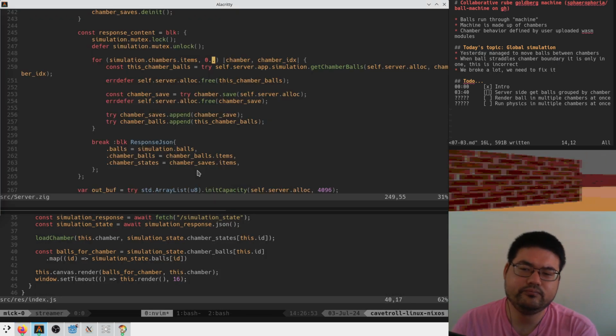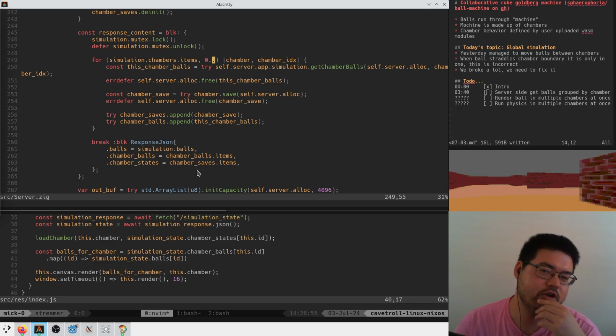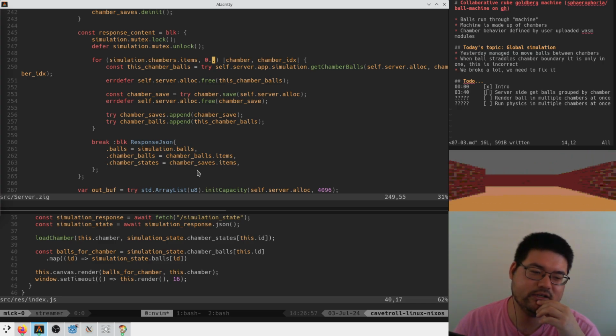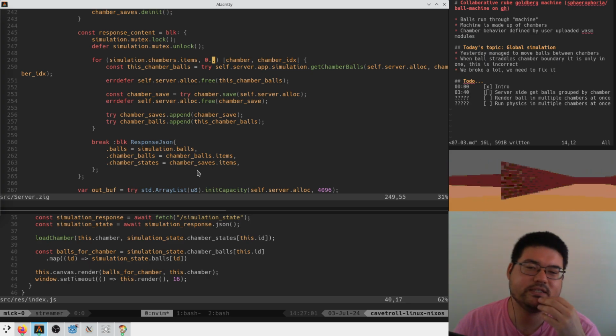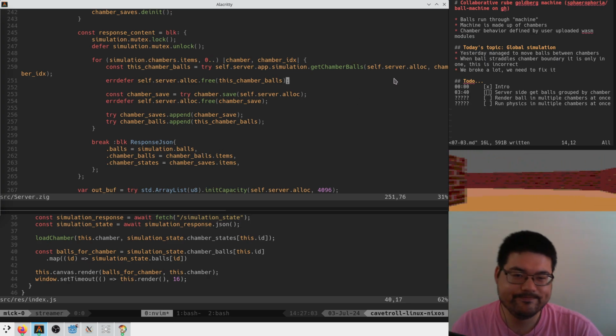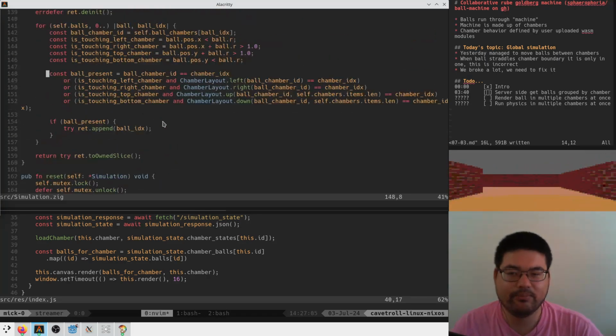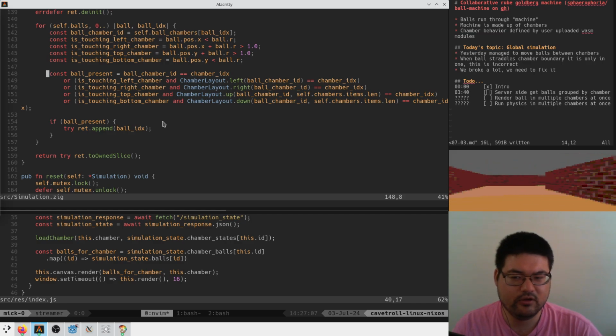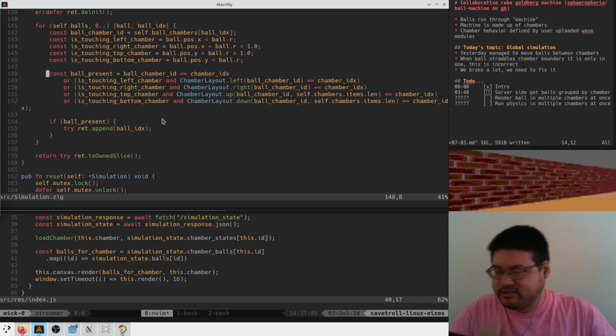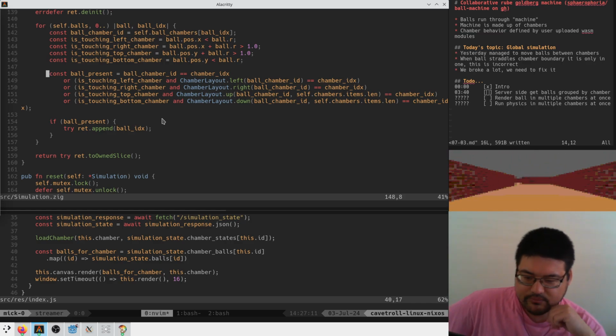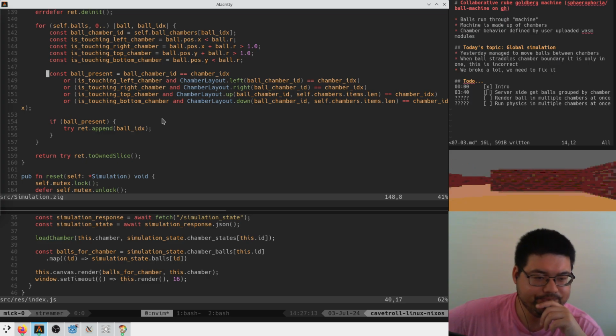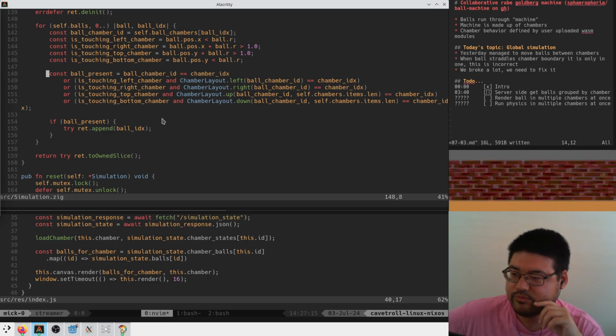Okay. So this concept of ball IDs is broken. This is not how we want to implement this, because we need their positions to be relative to the chamber they're in. So the question is, how do we fix that?